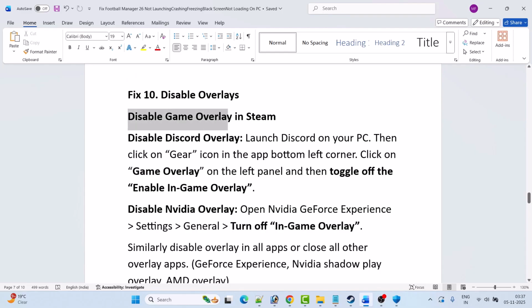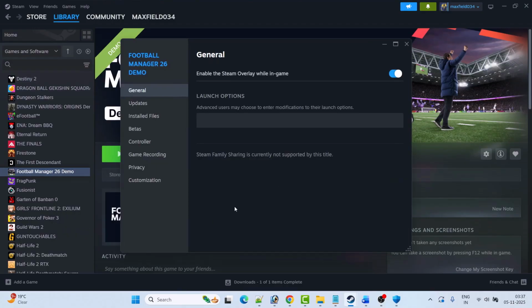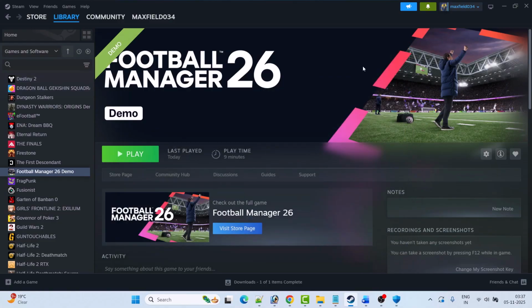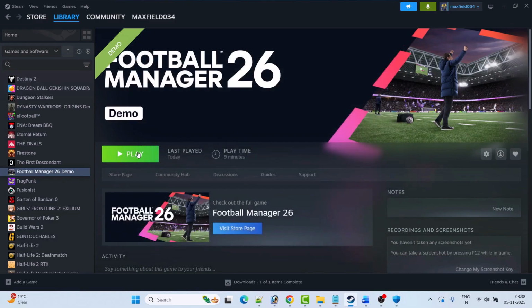Fix 10 is to disable overlay. So first disable game overlay in Steam. Open Steam, go to Library, right-click on Football Manager 26 game, select Properties and turn off Enable the Steam overlay while in-game. So turn it off and then you can launch the game and check. If that doesn't work, then again go to Properties, this time enable it and then launch the game and check.